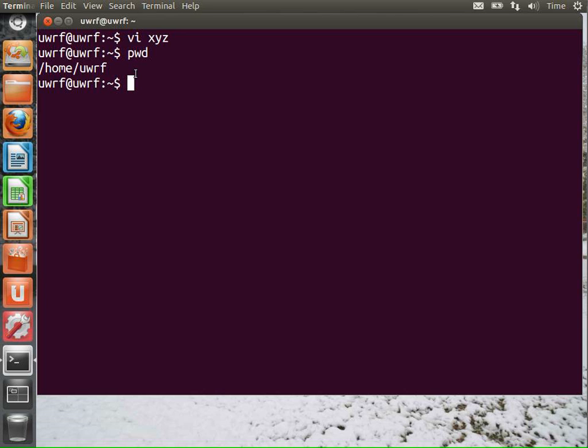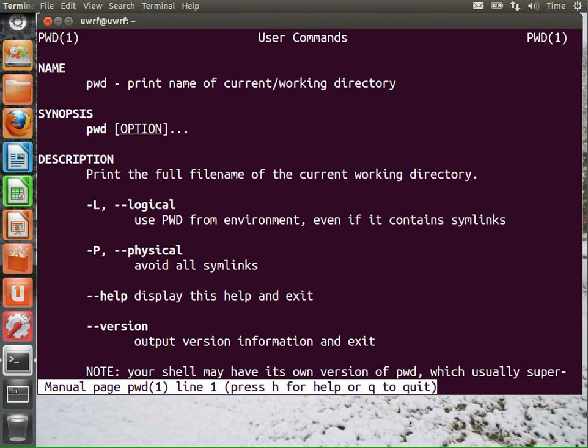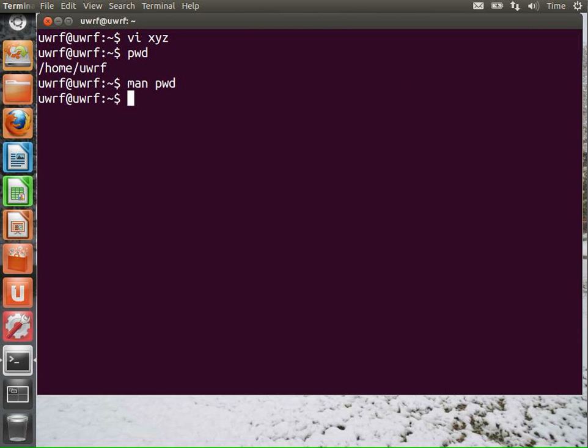Okay, so pwd, once again, there's no options. So actually, let's take a look at the man page for pwd. And here it is. Oops, there are options, I guess. I never use them. You don't need to worry about them. pwd is one of those things that you usually use without any options. So I hit Q to get out of the man page.